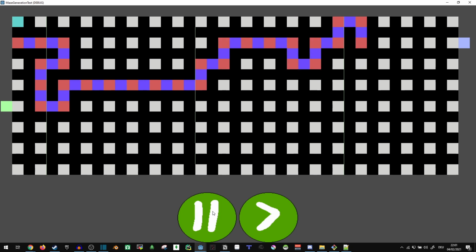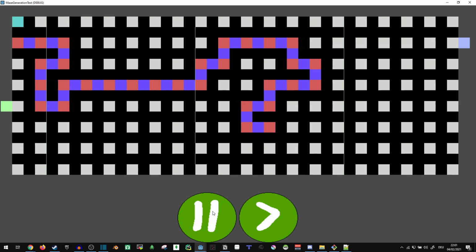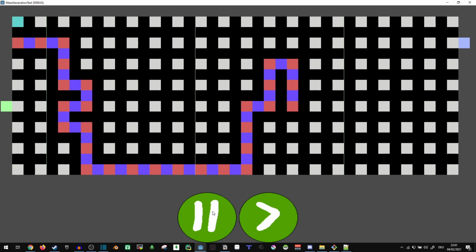Now, these were just a few examples to show some of the variety you can get from which algorithm you use at the start. I will be going into more details on these as we start using generation algorithms in later parts of the tutorial.